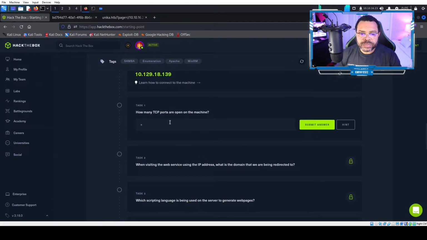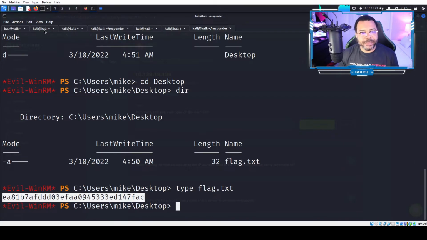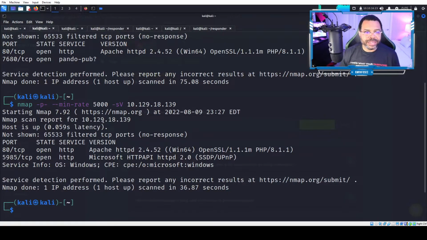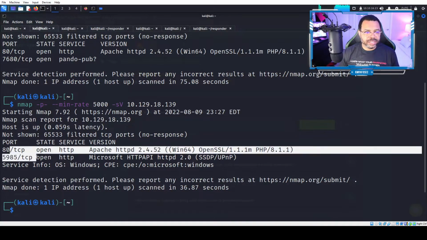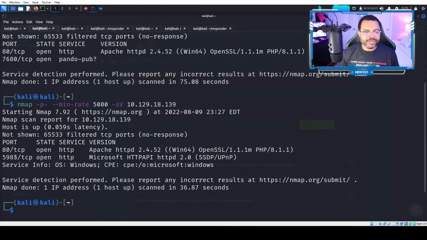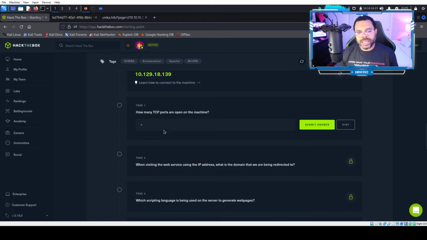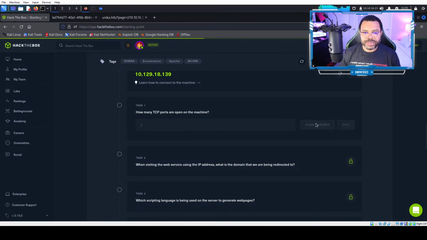Okay. So how many TCP ports are open on the machine? This is where we go back to my tab here. Hopefully I kept everything open. So I detected two ports, port 80 and 5985. So let's try two. I'm going to tell you something. When I scanned it the first time, by the way, I got a different result. I actually got two ports there, but it was a different two. And one of them was the one that I didn't need for the exercise. So the answer here is 2, not 222, just 2. See if it likes that.